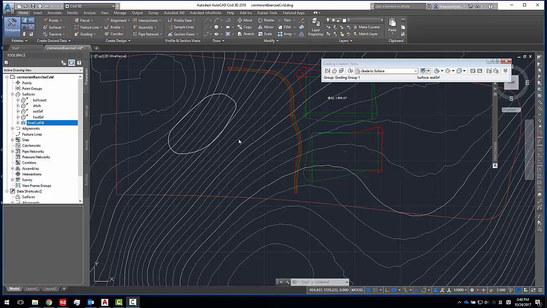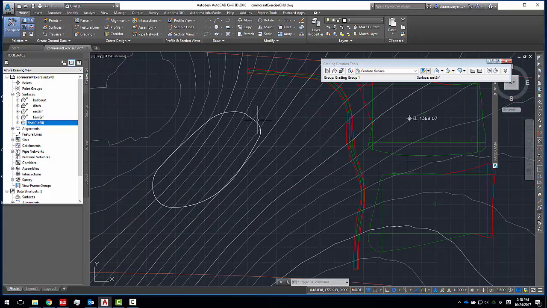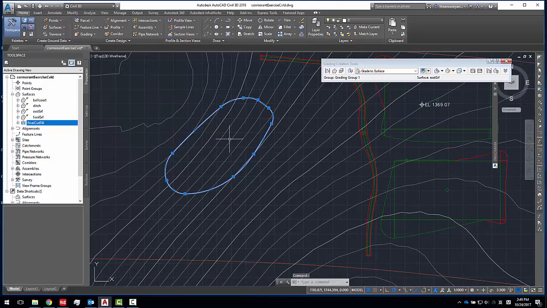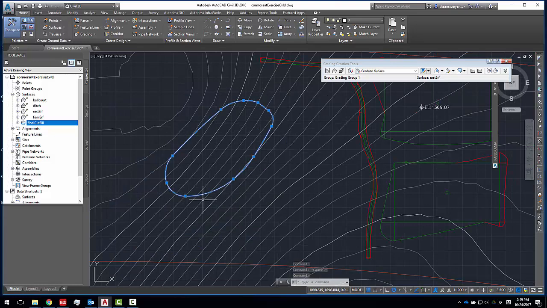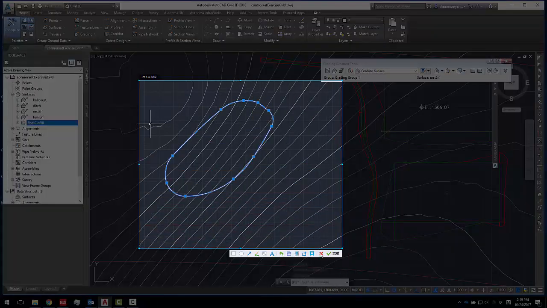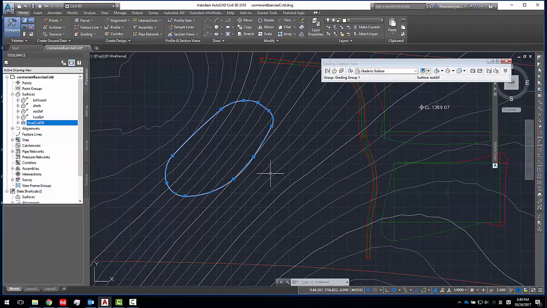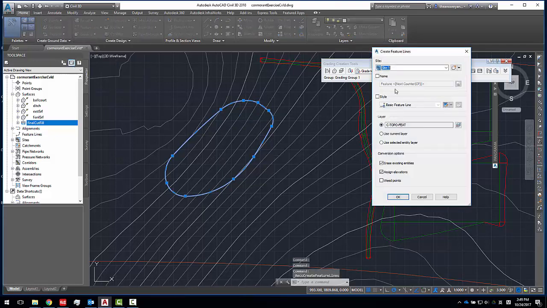Hey guys, today I just simply want to show you how to draw a retaining wall. Let's say this is a field I want to create, and I want a retaining wall on the west-south edge, like somewhere here. So let's do it. Once we draw a polyline, just create a feature line from object.